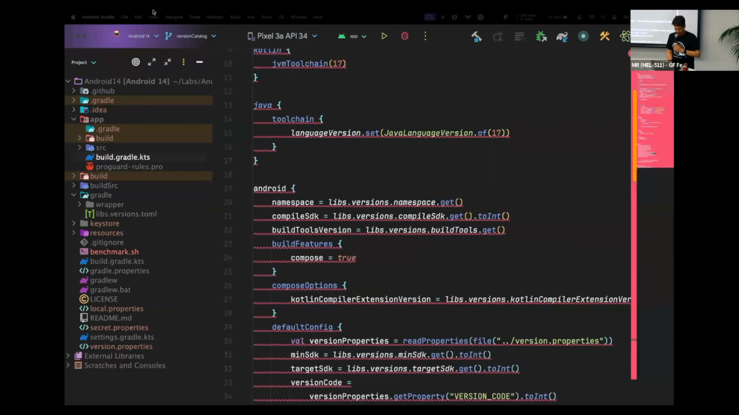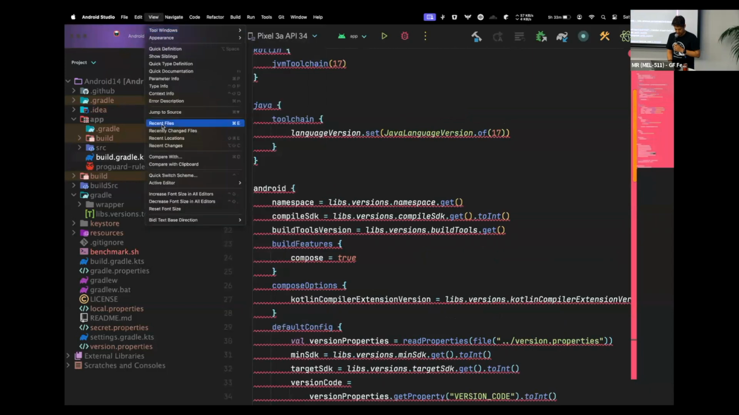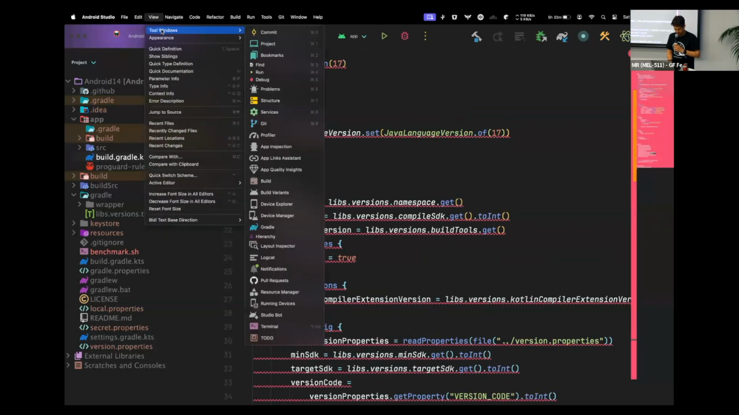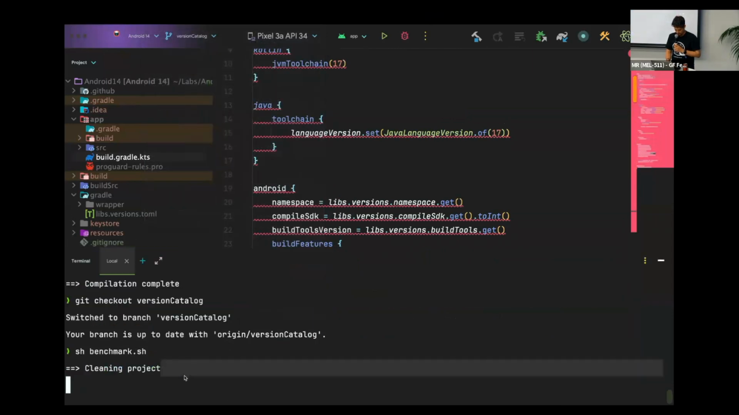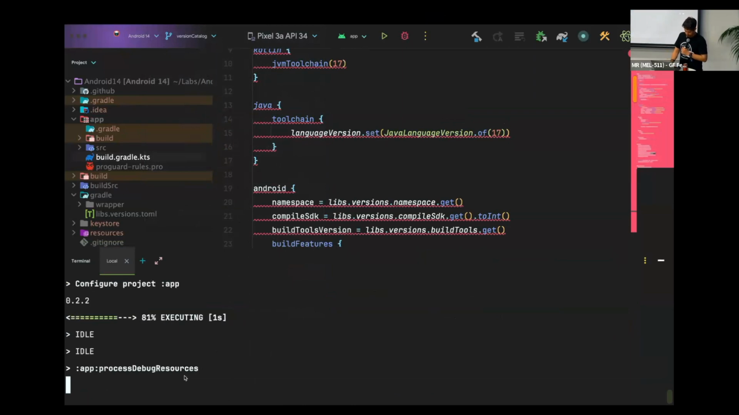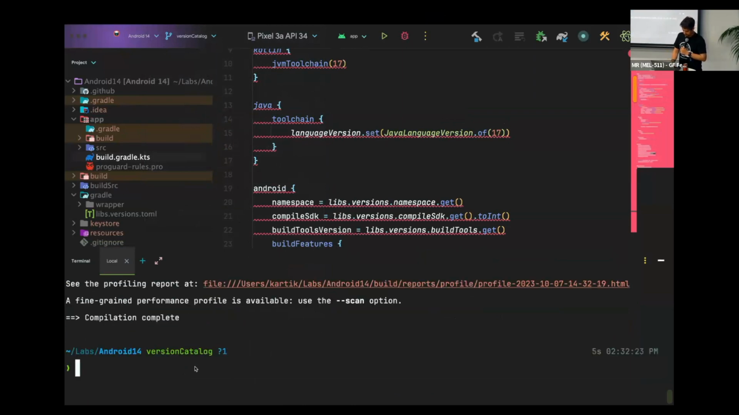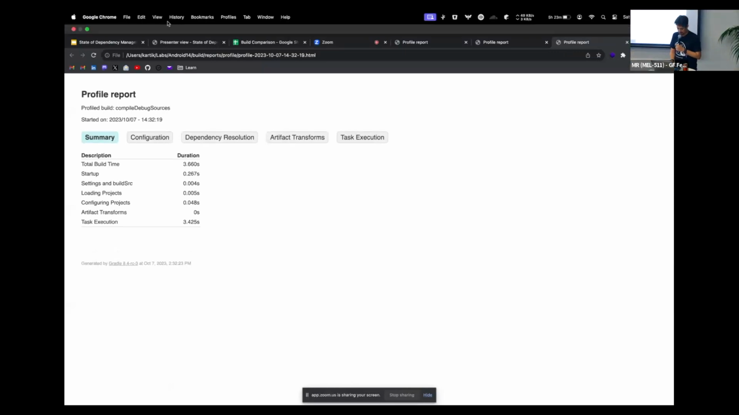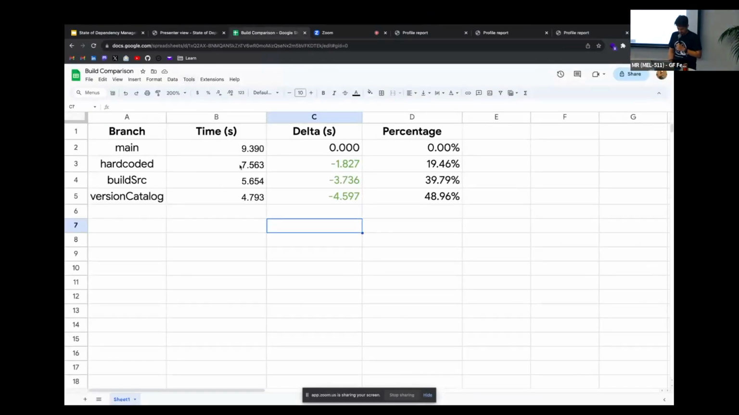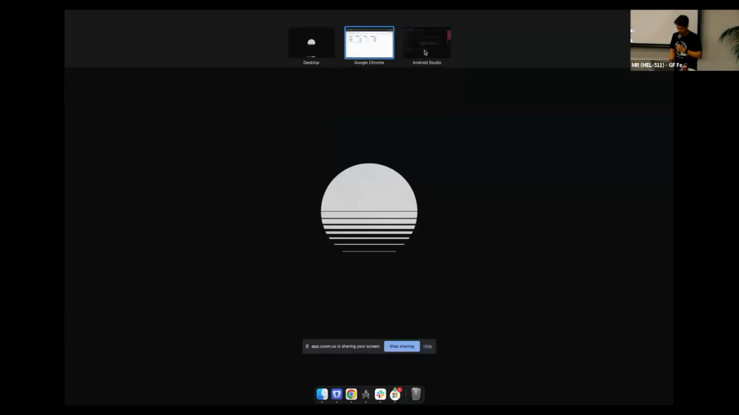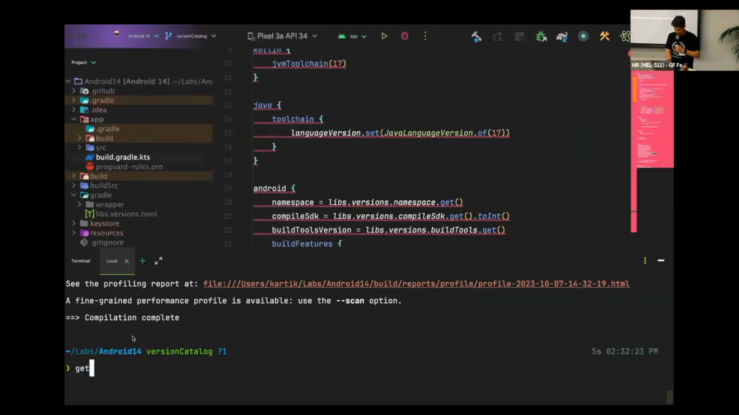Okay, let's run the benchmark on this one quickly. That was quick. 3.66. Okay, and just for a baseline, I'm going to switch back to my main branch and run a benchmark on that.